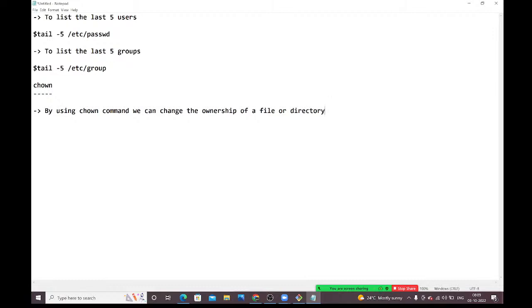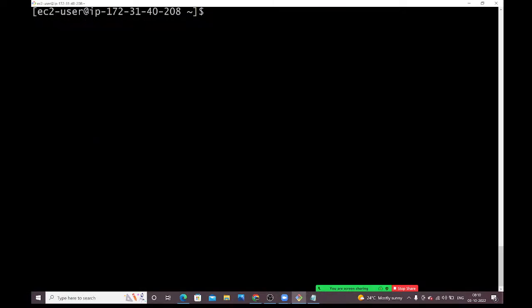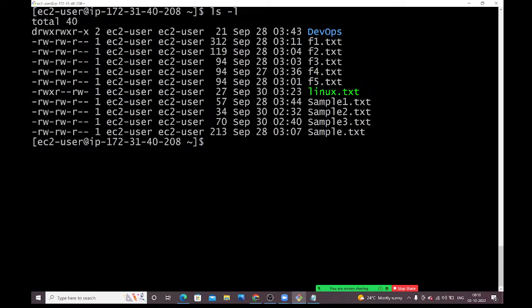If you want to see the owner of the file, how can you see it? I want to know who is the owner of the file. ls -l will give the owner. Here, who is the owner? ec2-user is the owner. I want to change the owner by using this chown command.